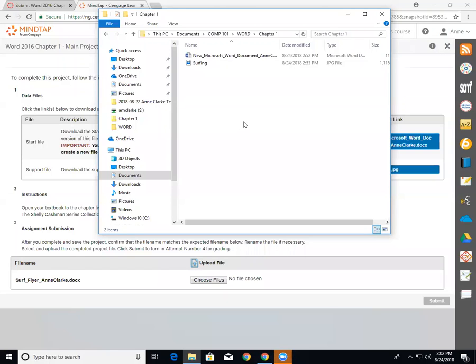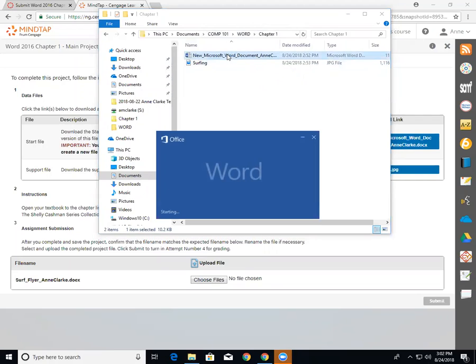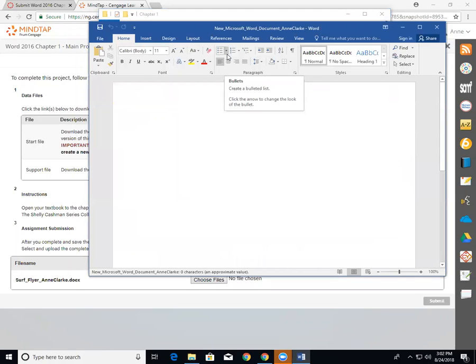Now I'm ready to start my assignment. I've moved it to my Comp 101 Chapter 1 folder and I'm ready to get started. Here's my start file and here's the picture. So I double click on the start file and I start working.